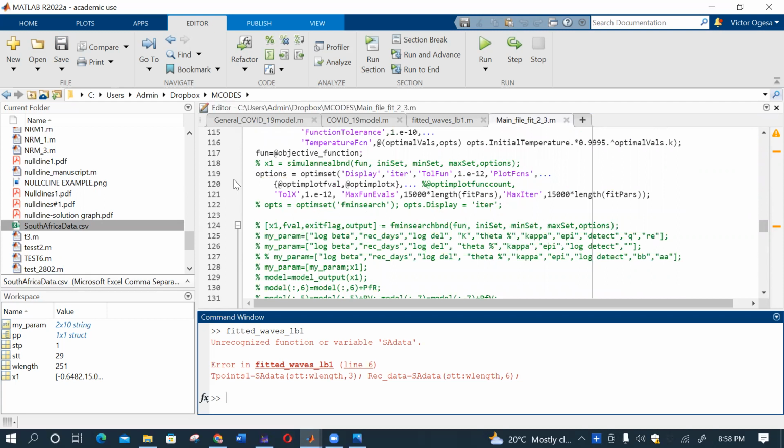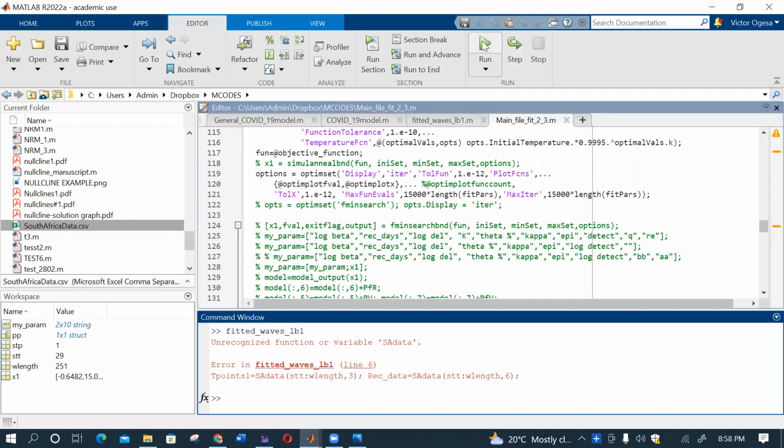Line 124. It's commented out, because if you leave line 124, then it will attempt to perform fitting. That line 124, where you call fminsearch, is what performs the fit. If you don't want to fit, you just comment out that line and then run it. Compile this one, or run it. Okay.